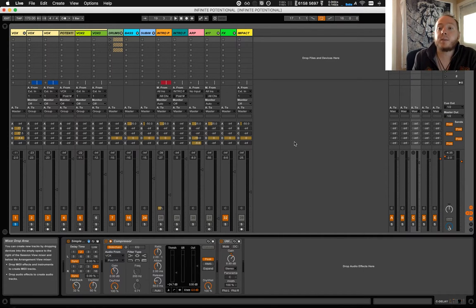Another reason is dummy clips. You can send signal out from return tracks.